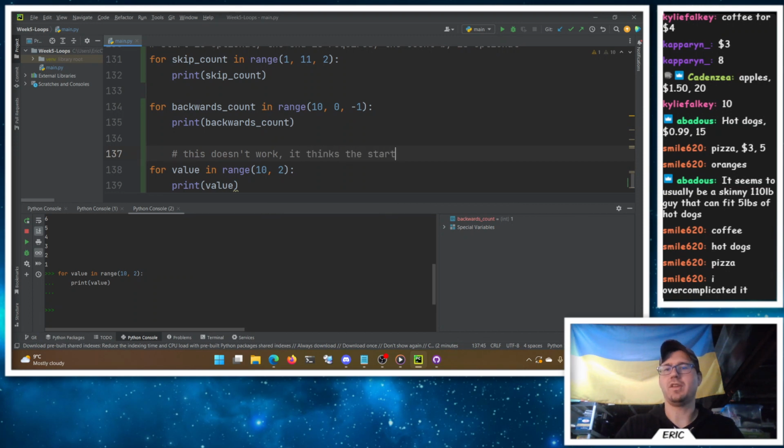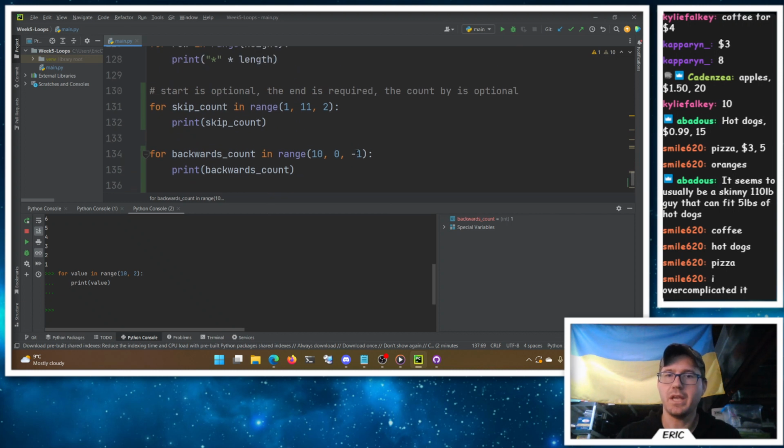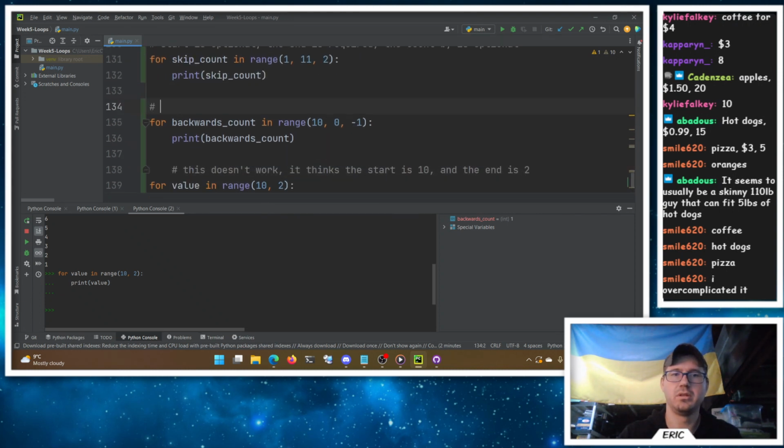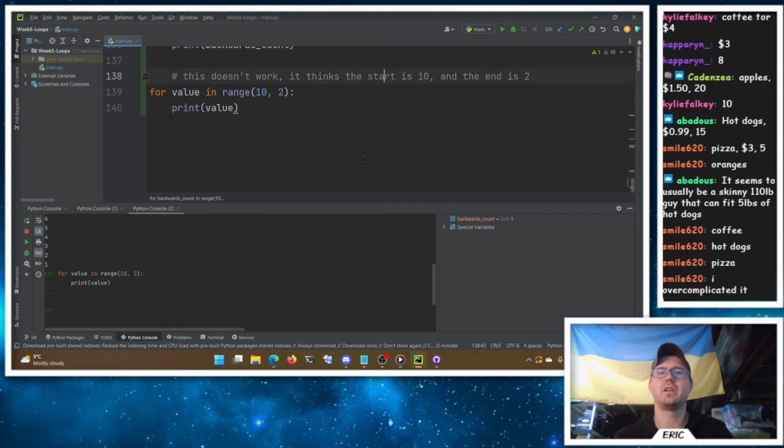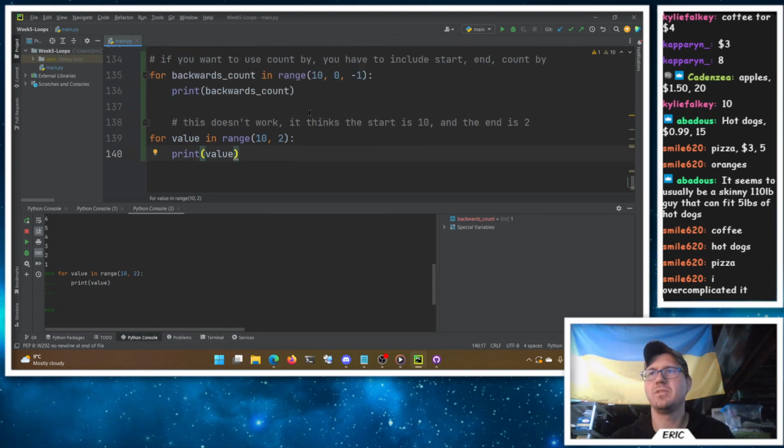It thinks the start is 10 and the end is 2, right? And if you don't tell it to count backwards, it's going to try counting up and say, oh, well, I got past the end, there's nothing to count, right? So if you want a count by, you have to include start and count by. So it's a little confusing here when you do these, but it'll work. So if it's not doing what you expect, check it out.